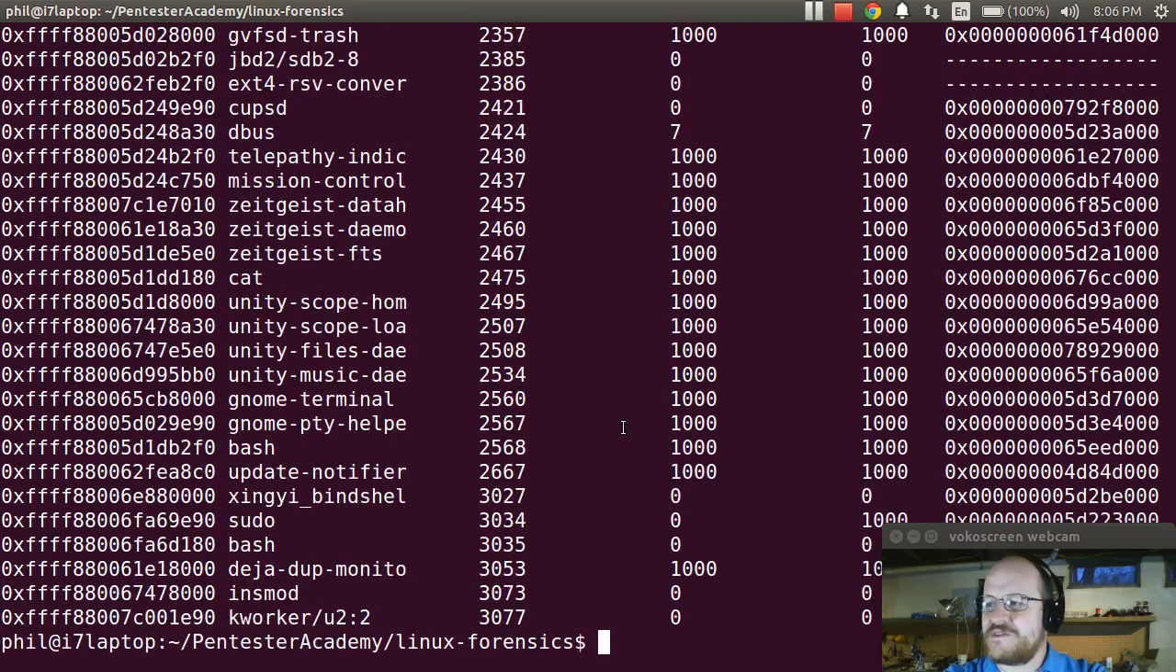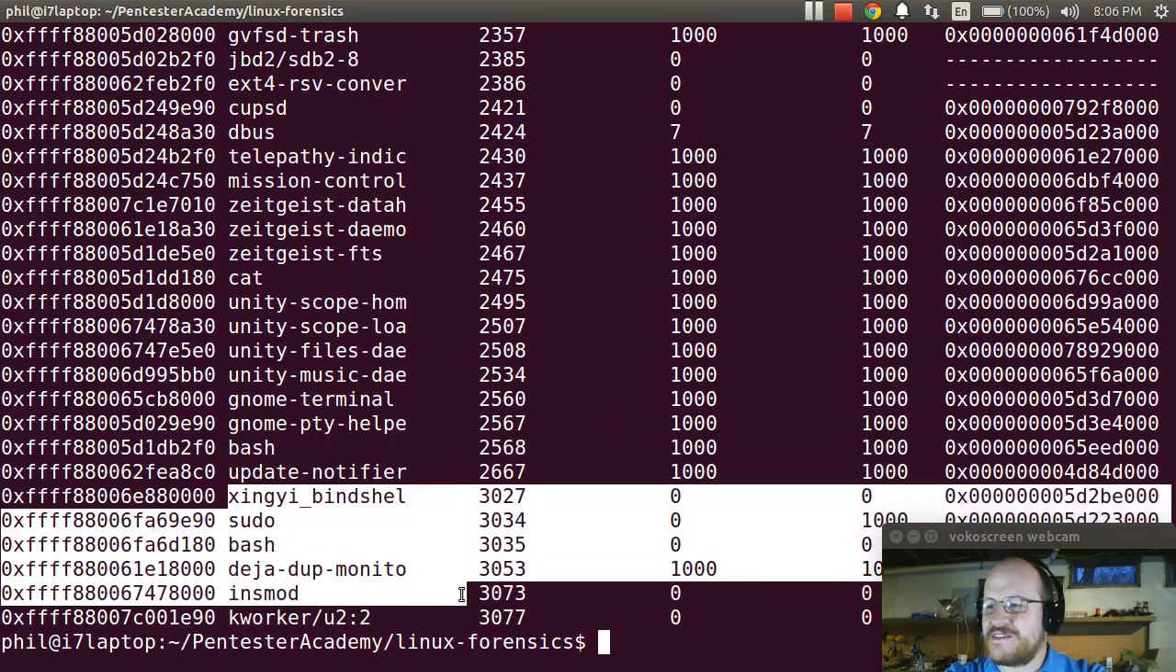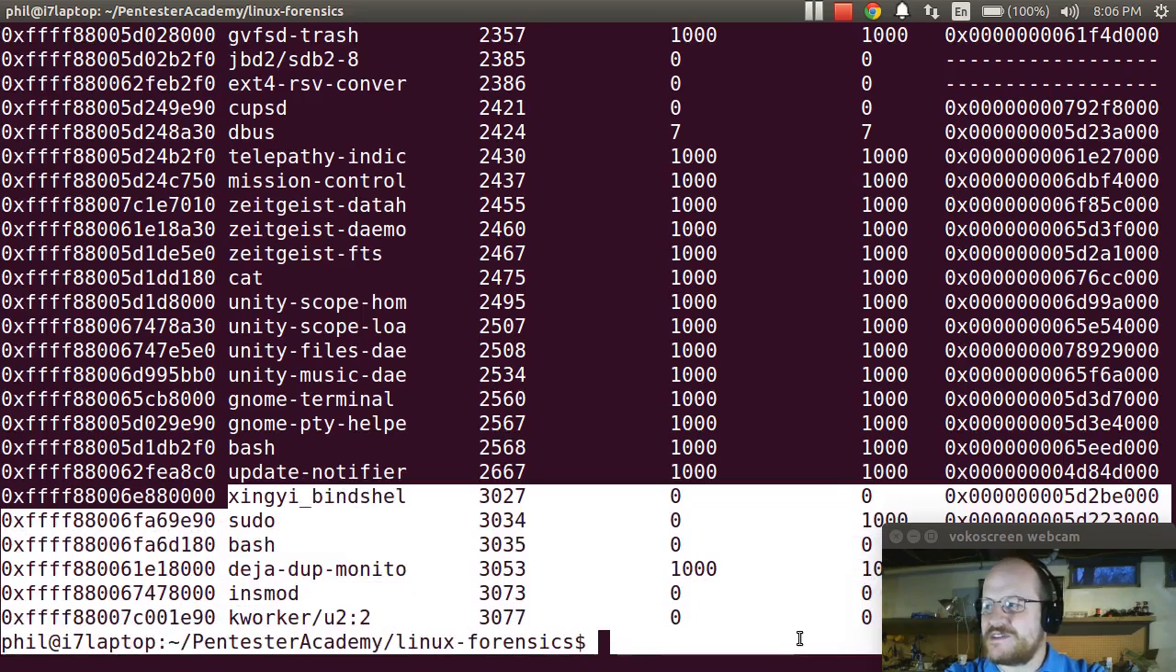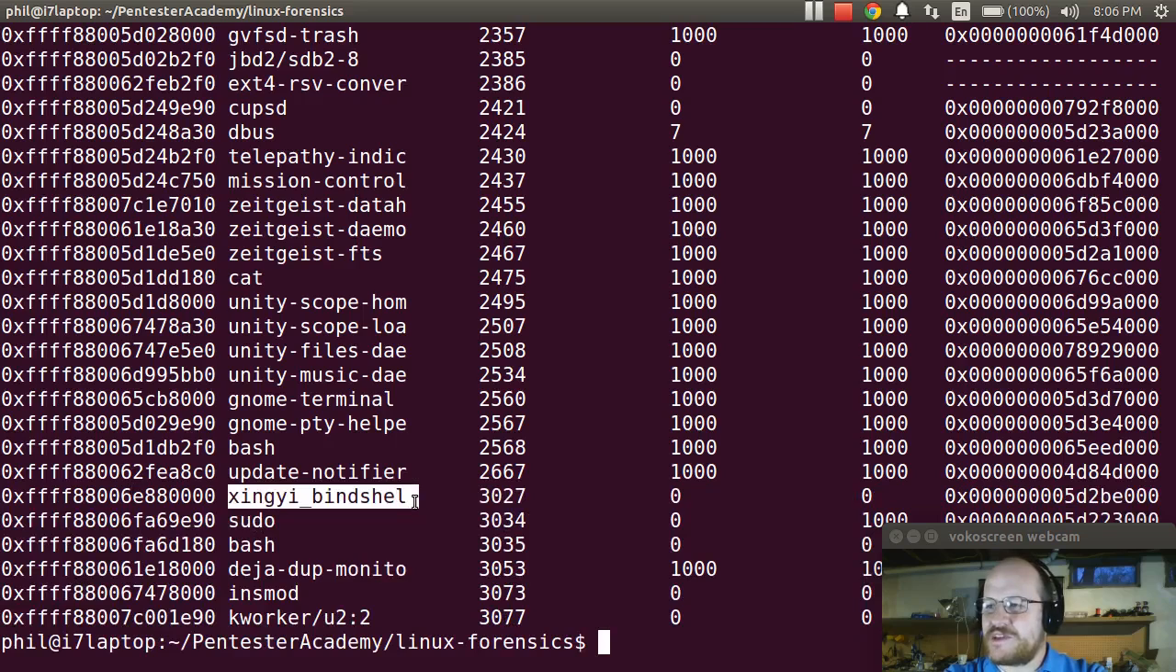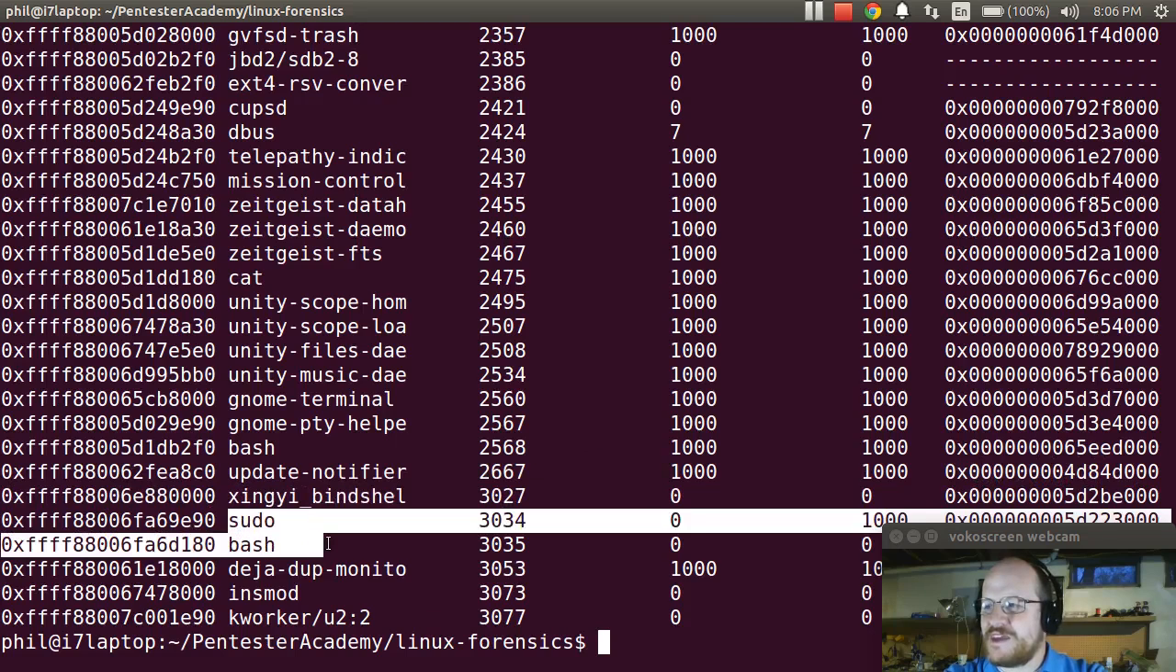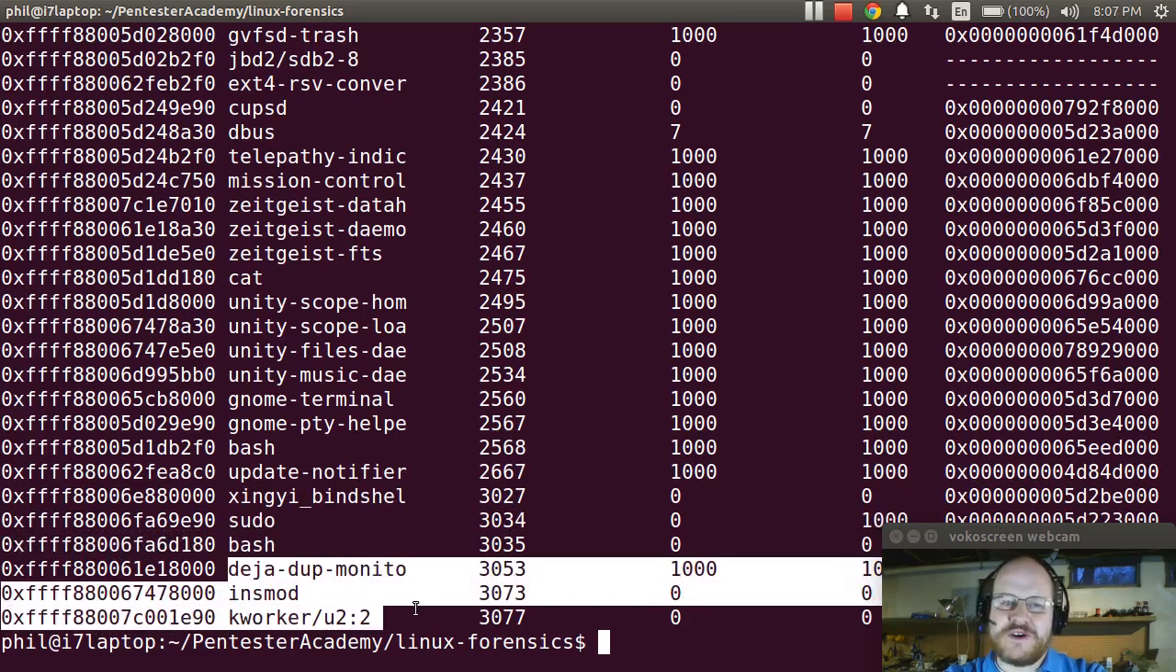And if we continue through this list, eventually we get to some interesting things like this. Notice this first process, Xingxi bind shell. So yep, sure enough, we have a rootkit process that's being run as root. Someone ran sudo and bash, and they have a root shell open, and we have a few other things as well. So that's how you use Volatility.